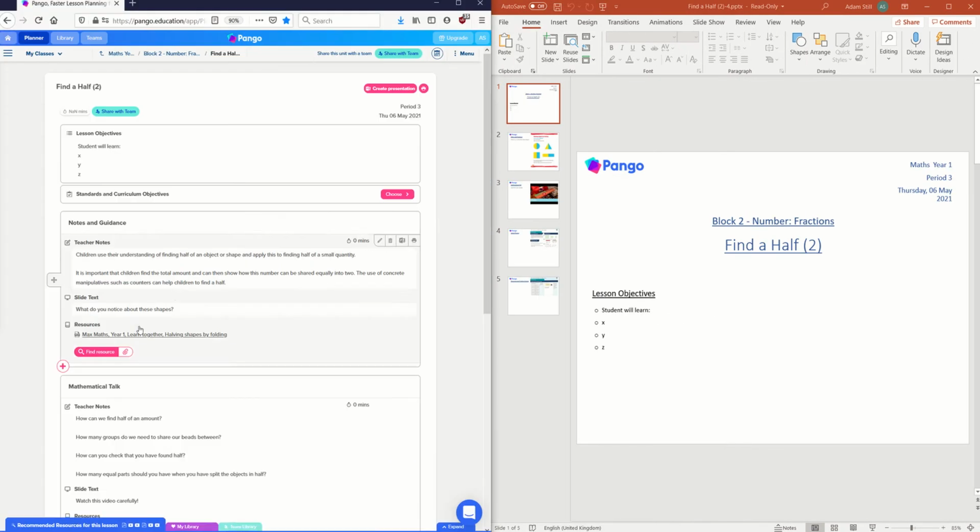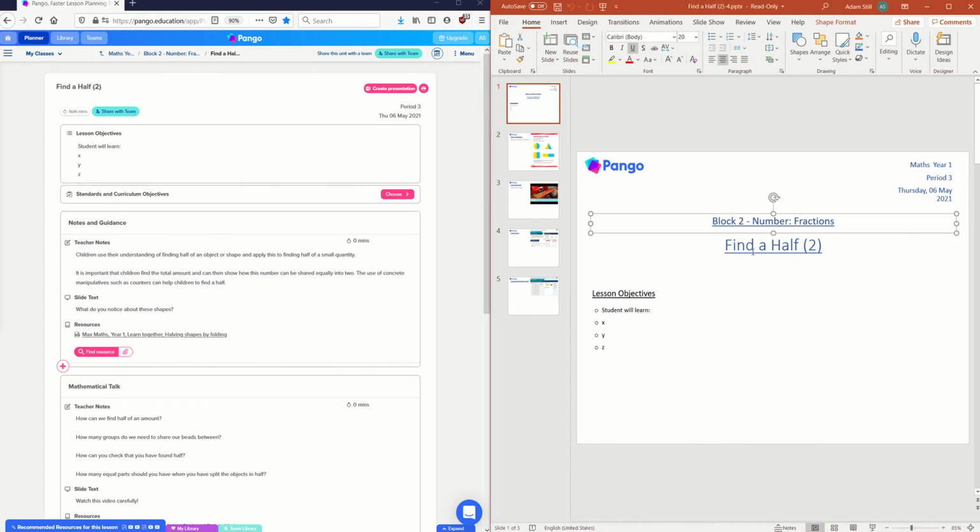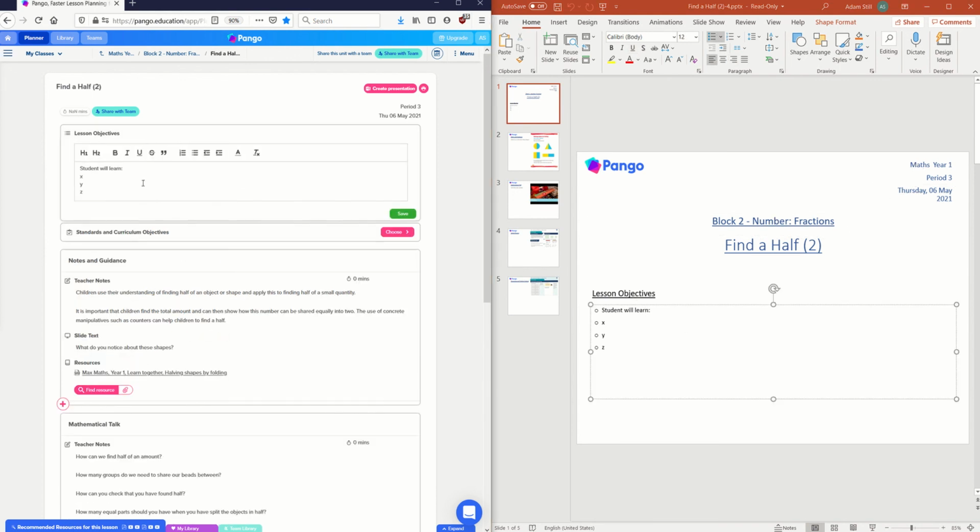So I'm going to show them to you side by side here to show you how this plan on the left has turned into this PowerPoint on the right. So to start with, here we've got my unit title, my lesson title, when I'm timetabled to teach it, and these are the objectives that we put in on the left up here.